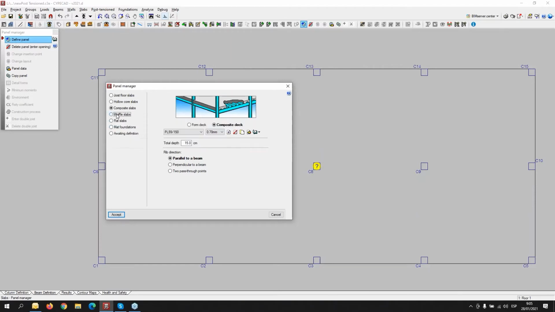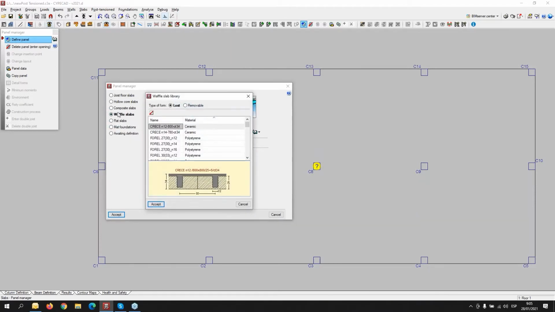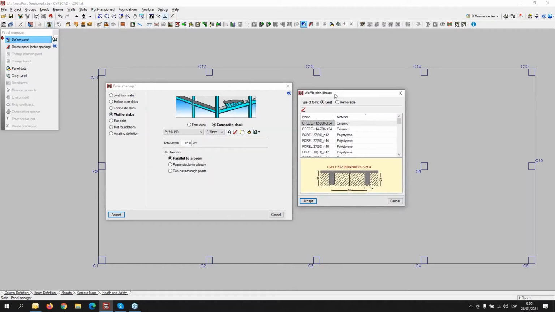So the next kind of slab is the waffle slab, and we have here two different kinds of waffle slab, differentiated by the form. Okay, so the kind of form may be a lost form or a removable form.